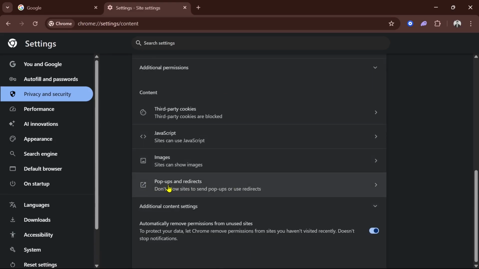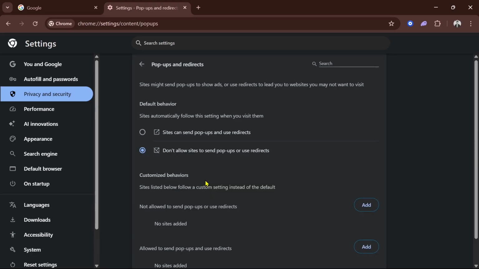You should see an option here. It says pop-ups and redirects. Go ahead and open that one. And then from here, you're going to choose the first option: Sites can send pop-ups and use redirects.